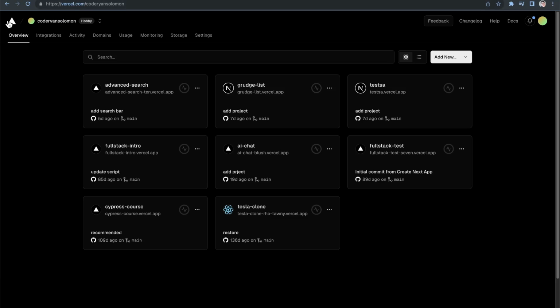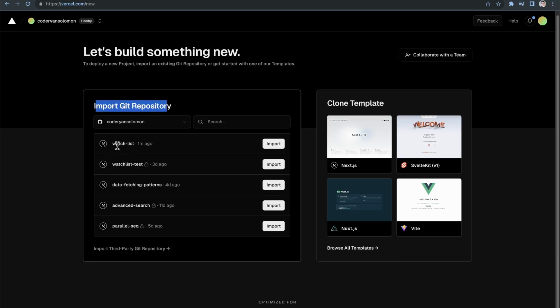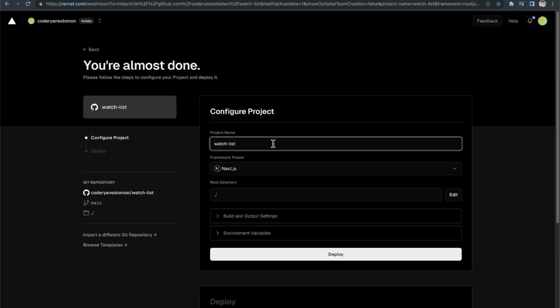But once you've done that, click on this little triangle here at the top to come to your dashboard. And then we're going to click add new. And I'm going to do project. And then the project I'm going to do is import from a Git repository. So what we just added to GitHub, and I'm going to do watch list. So I'm going to go ahead and import that now.